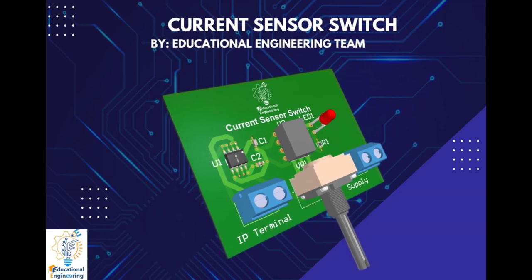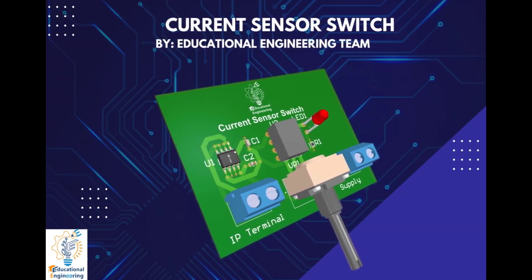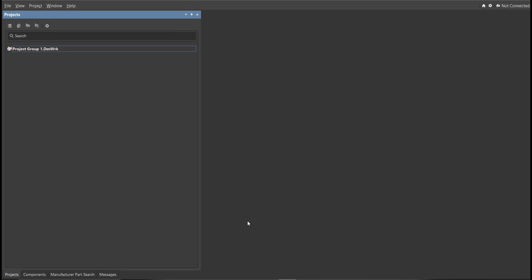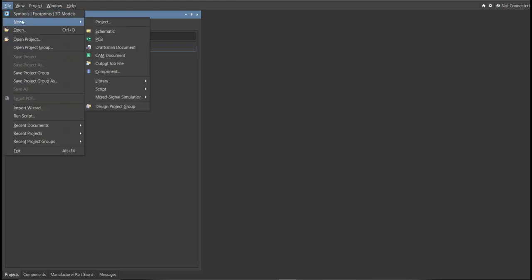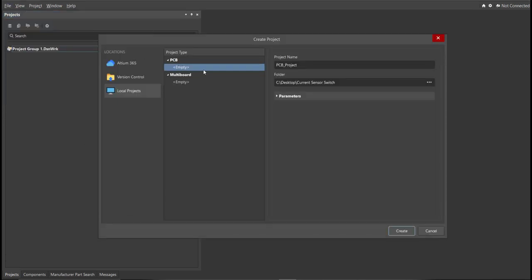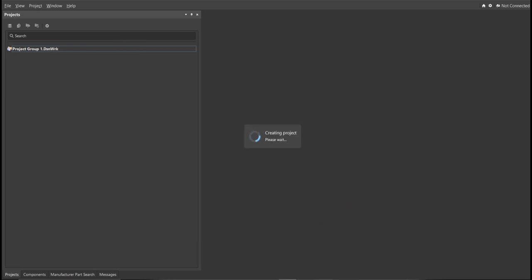So now, let's start designing it using Altium Designer. First, you should have a PCB project file. In order to have a PCB project file, click on File, New, then Project. Then, you can set here the project name and the folder where you want to save your project. For this case, let's put current sensor switch in the project name. Then click Create.